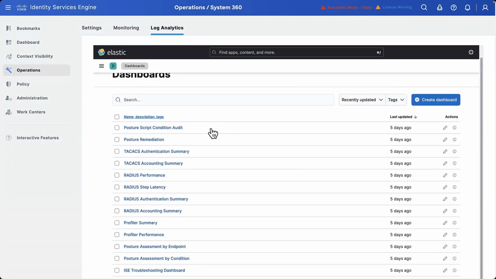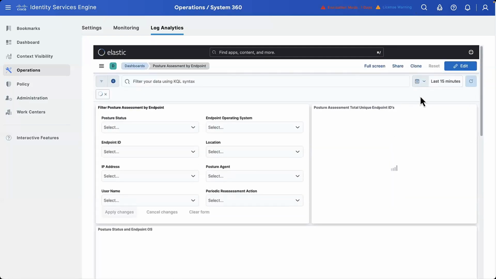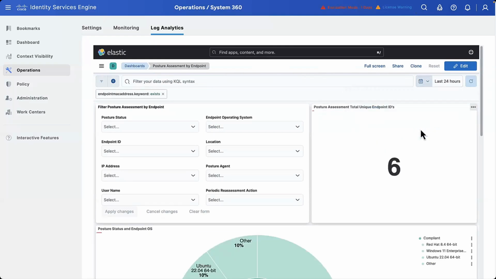along with the RADIUS, TACACS, profiler analytics dashboards, which are available in earlier releases, we are also giving the posture analytics. So you've got posture script condition audit, posture remediation, posture assessment by endpoint, posture assessment by condition, everything. So you don't have to run the posture assessment reports. I really like this because it will give me the analytics rather than running static reports. So I'm going to show you how. Let's click on the posture assessment by endpoint and run it for the last 24 hours.